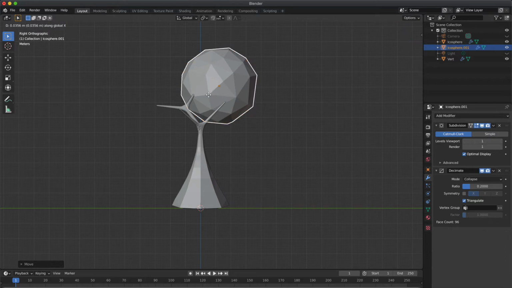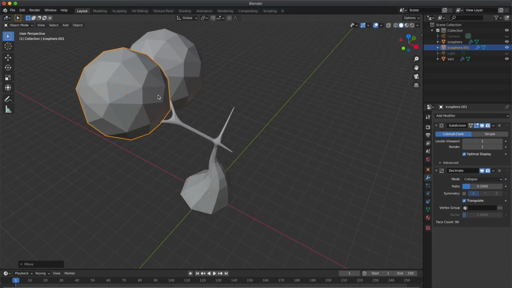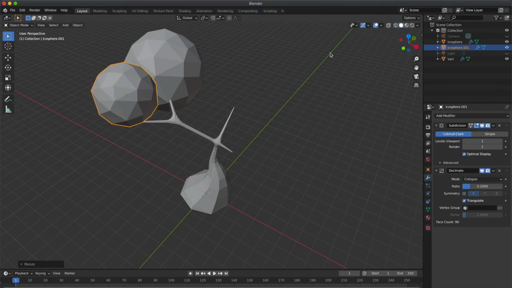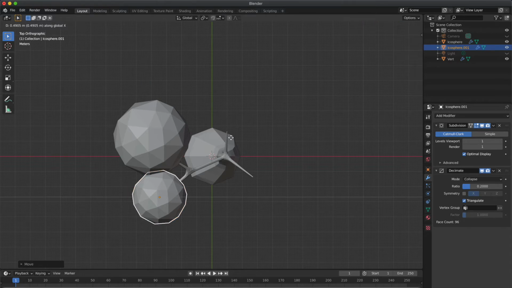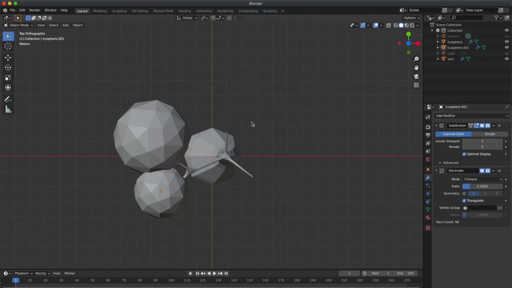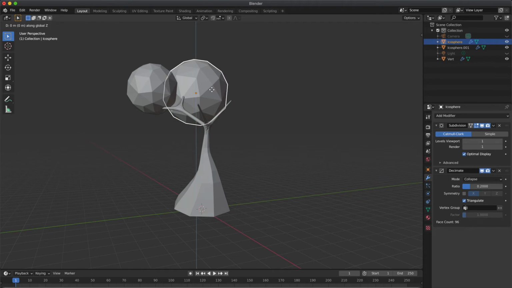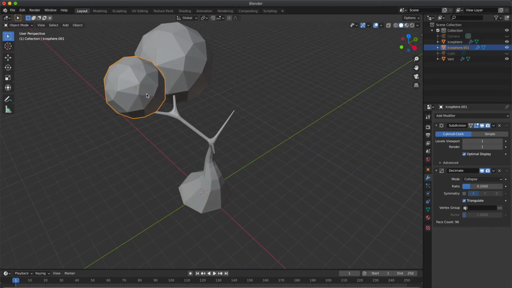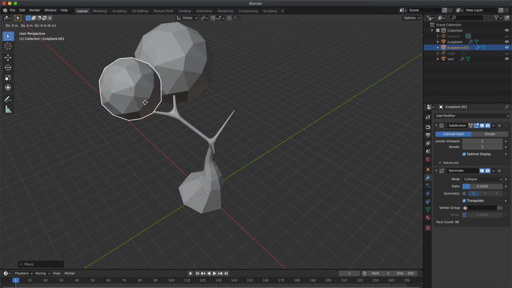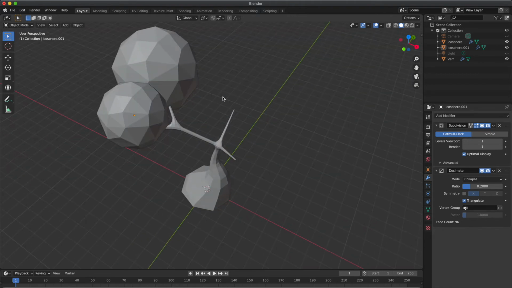Now duplicate it by pressing Shift plus D. Reduce the size. Now I'm gonna duplicate those icospheres again. Just adjust those icospheres in whichever way you want. In order to duplicate them, just press Shift plus D.